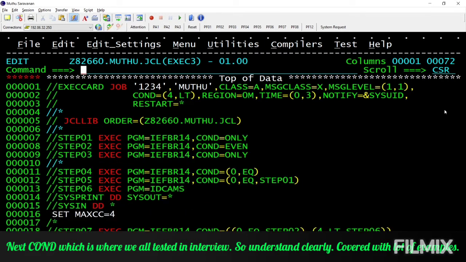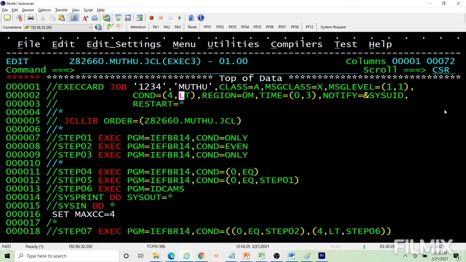Another example I coded. Okay, job level condition code: if you code it, you can code RC, comma, and an operator like less than, greater than, less than or equal to. These operators we can code here. And the meaning is, after every step execution this condition will be verified. At any point of time the condition turns true, all the remaining steps will be flushed.